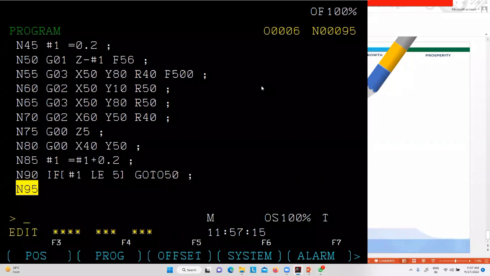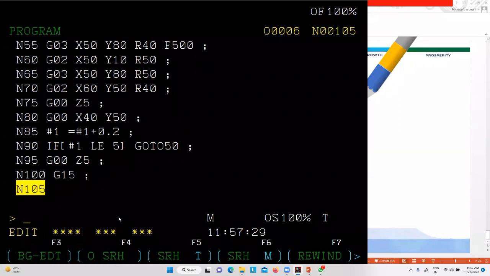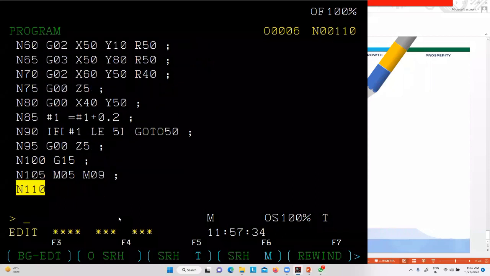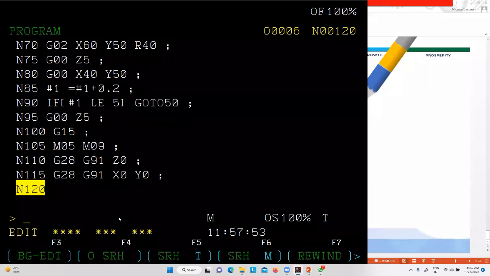Then G00, Z5 again, you have to remove the tools finally. Then G15 to deactivate the polars. Then M05, M09, our spindle will be off and coolant will be off. Then G28, G91, Z0 again, we will be sending our tools back to their home position after the operation. Then M30.